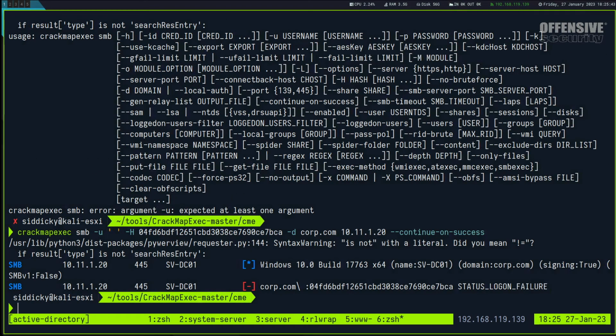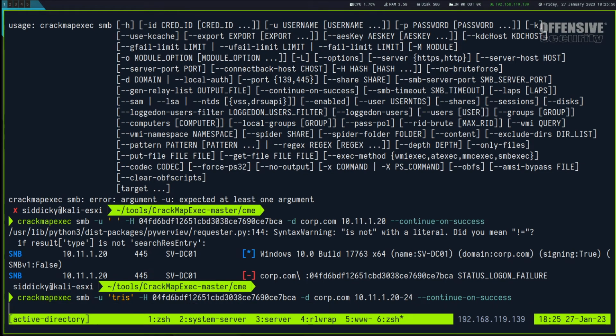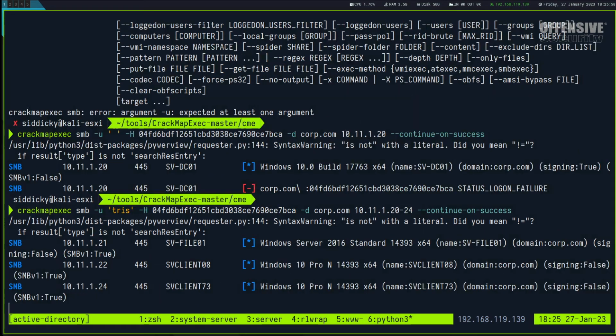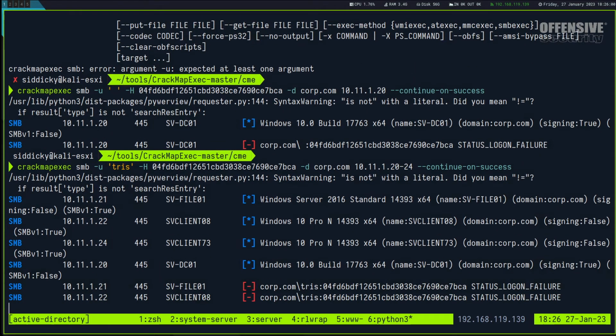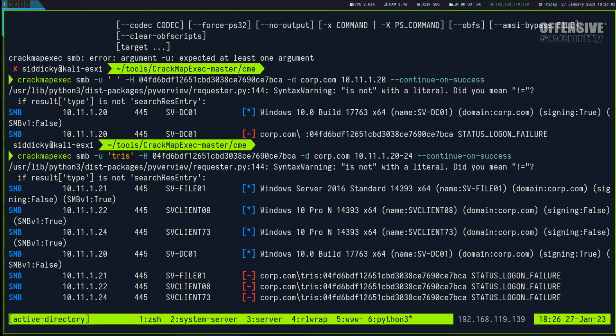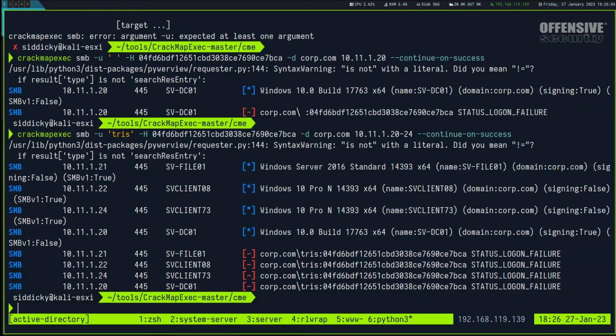Going to come back to my dump and I'm just going to try the user Tris. I'm going to see if this supports specifying IPs with the dash. Okay. So this shows us that the user is there on all of those domains. However, the password is not what we were trying, which is fine.